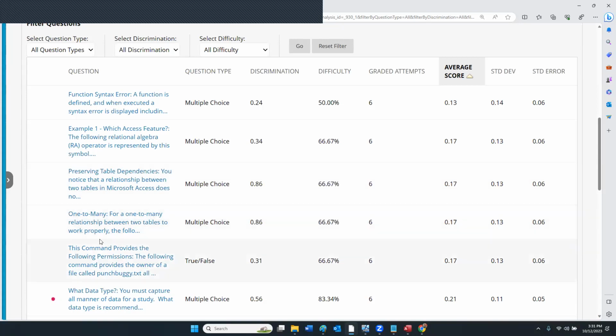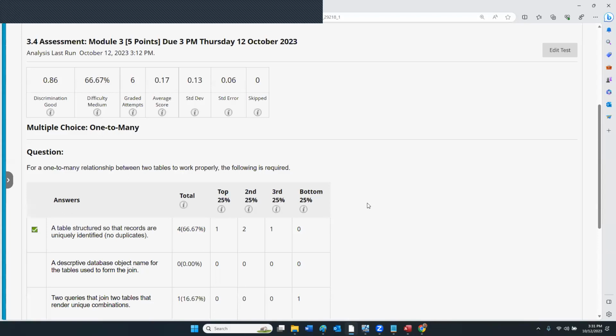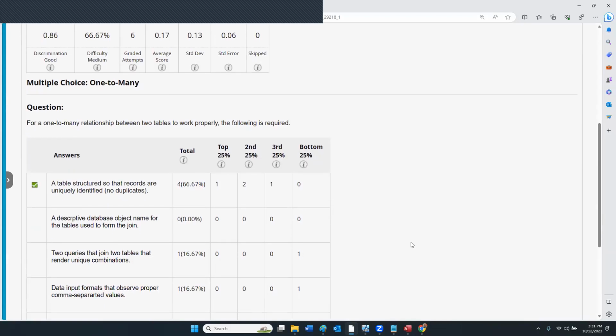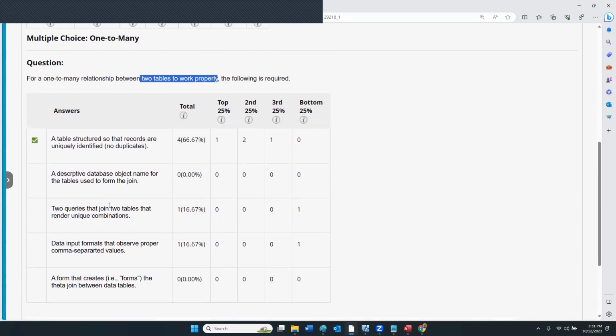All right. So the next item that posed a challenge for students was a multiple choice assessment item called one-to-many. For a one-to-many relationship between two tables to work properly, the following is required. A couple of students answered other options, but the correct answer is a table structured so that records are uniquely identified. No duplicates. That's where the primary key comes in. So you can expect another assessment item that asks what you have to do for this to work right. Well, you have to have primary keys. That means it's indexed and there are no duplicates. That's another way of putting this, okay?